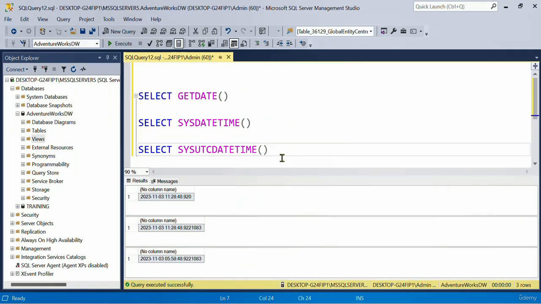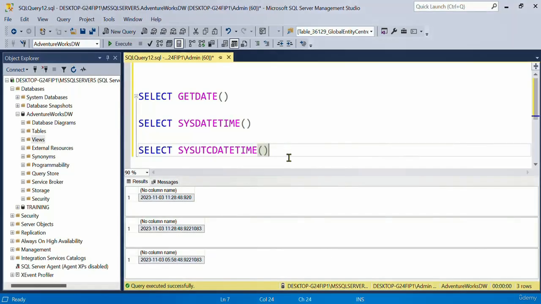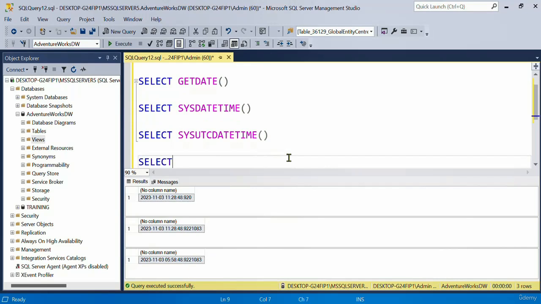And the data types which we saw were datetime and datetime2. Datetime is called a lower precision data type. Datetime2 is called a higher precision data type, which means higher accuracy. Simple. Next thing, let us understand how we can create dates or enter dates.